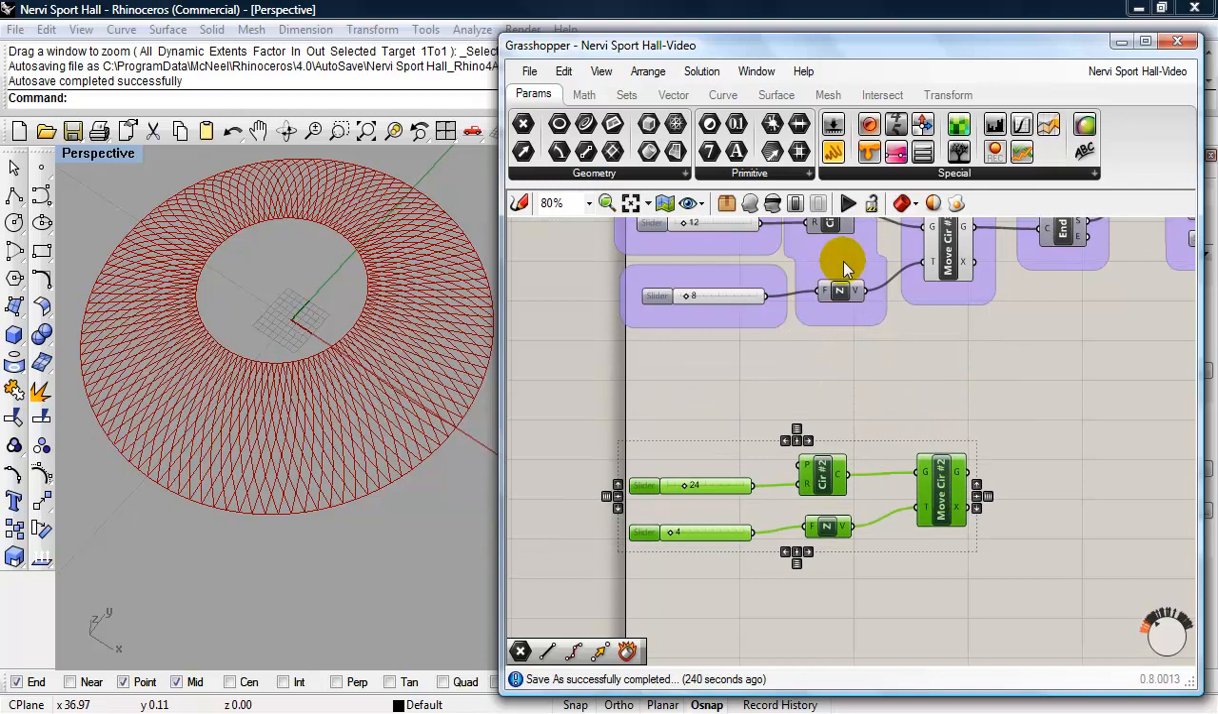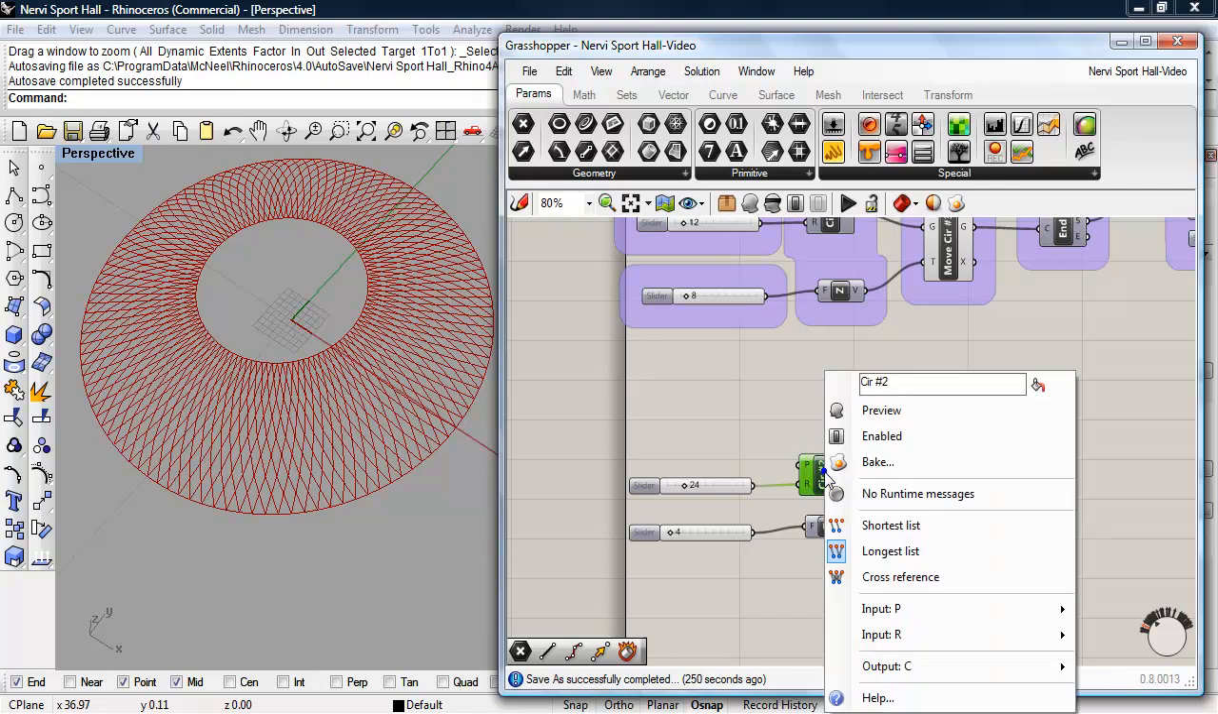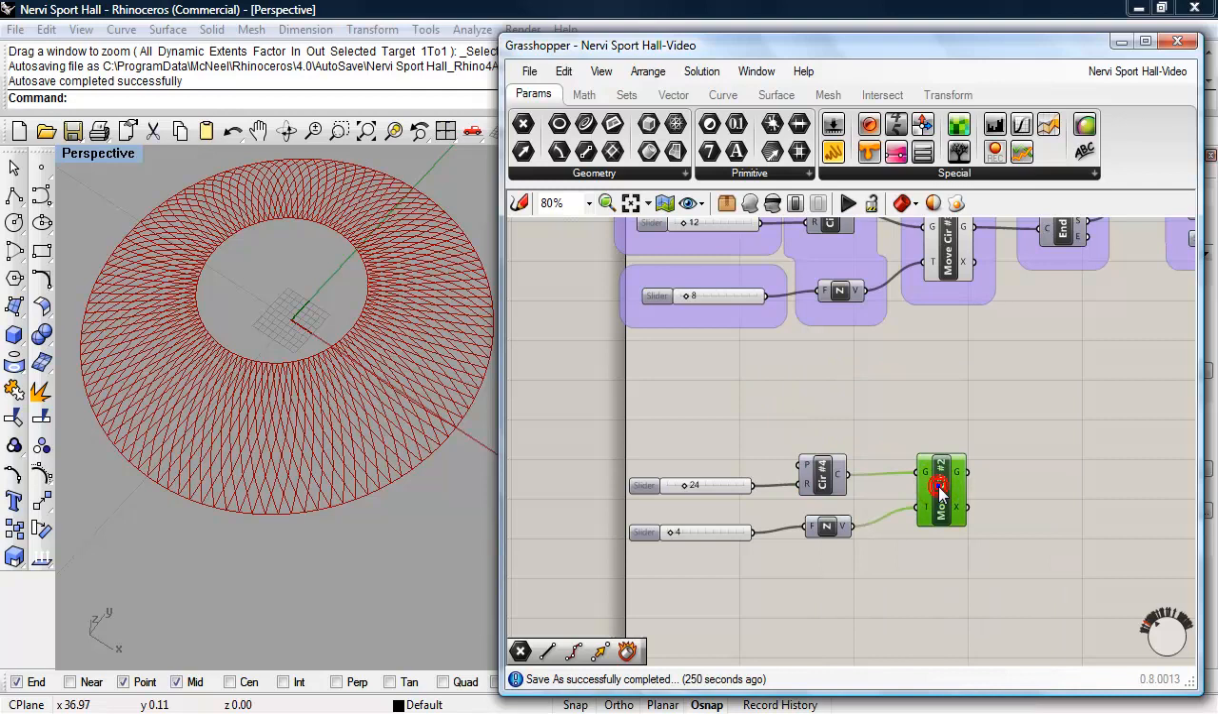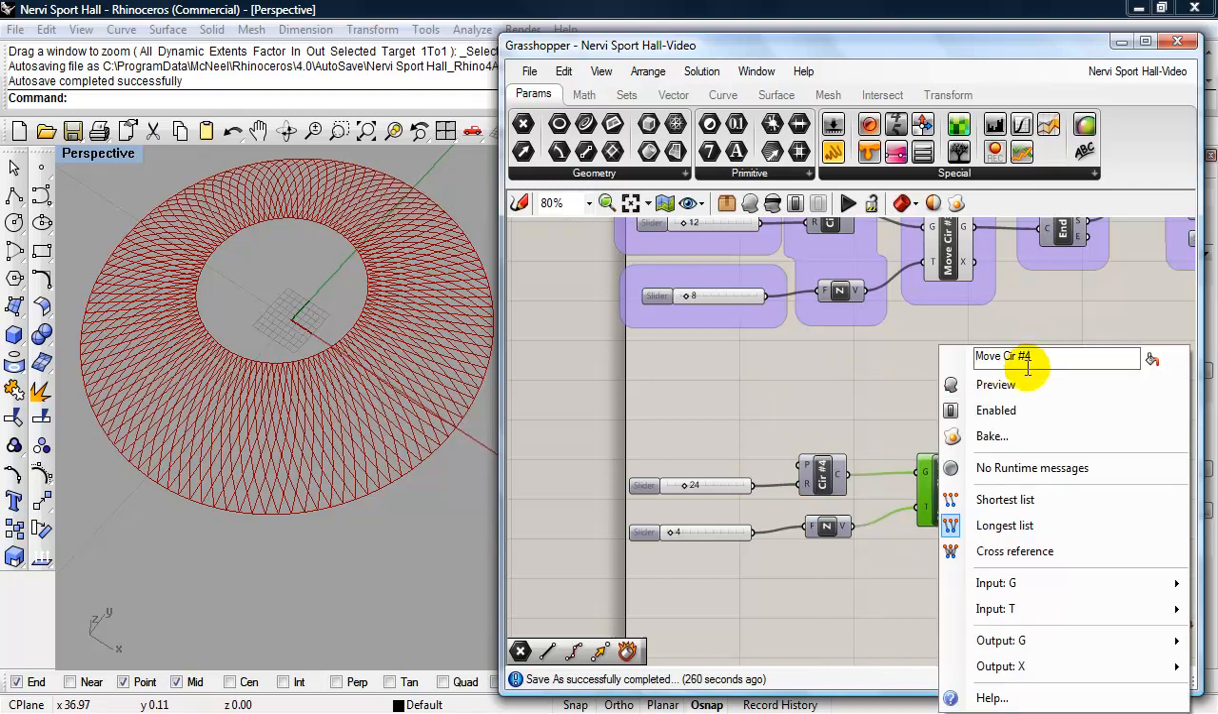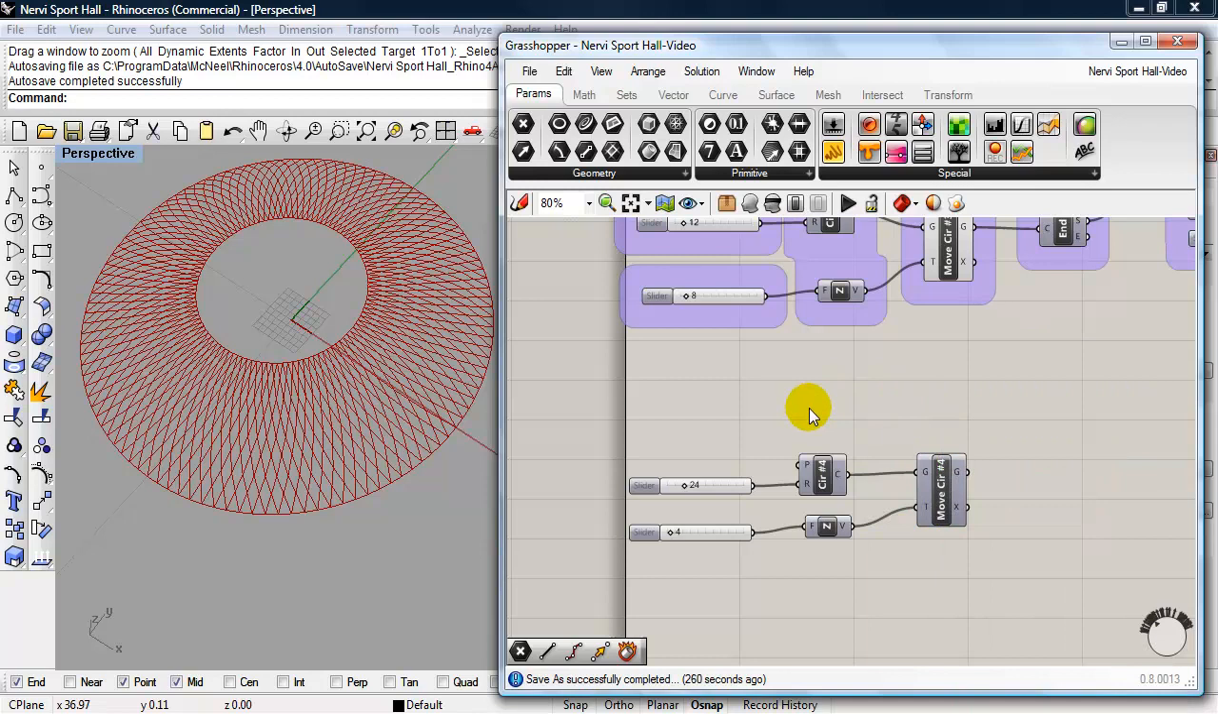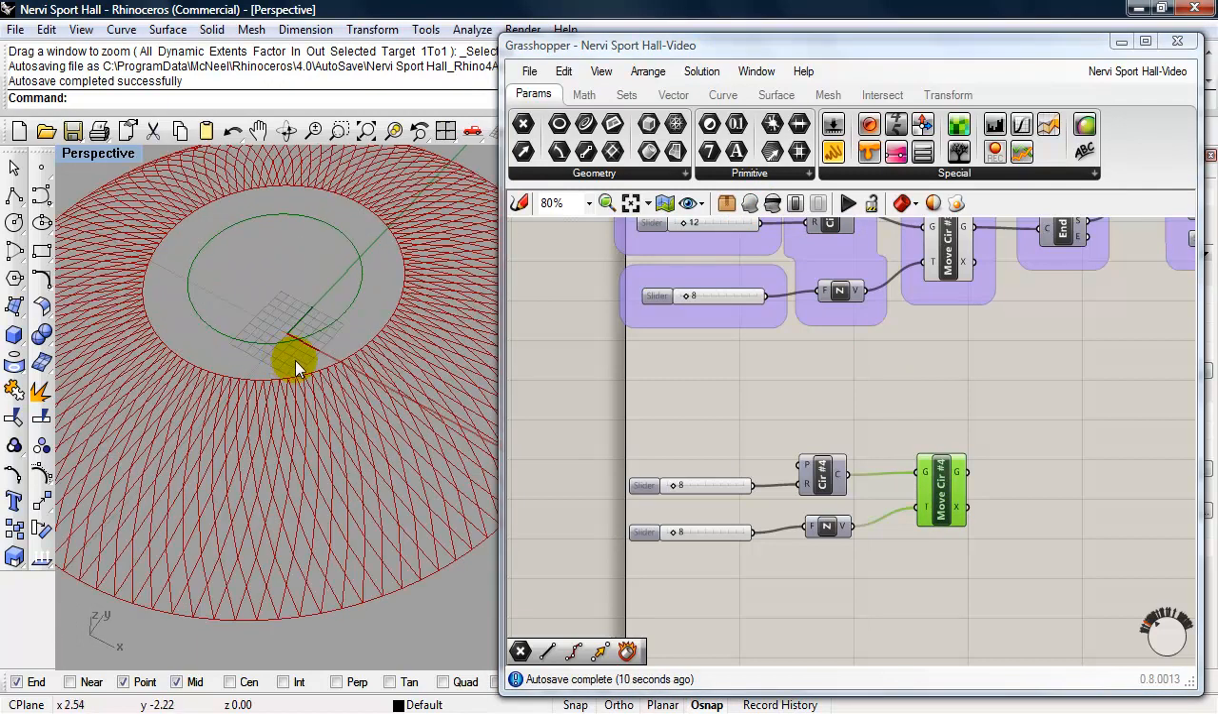Okay, so we'll start the next part of our definition here. This is going to be circle 4. So I'm going to right click on this, call it circle 4. Also rename the move to circle 4. Okay, so this is going to have an 8-meter radius, and it's going to have a Z height of 8 meters. And we don't see that circle because this move component is hidden. So I need to show that. Okay, so there is our circle.